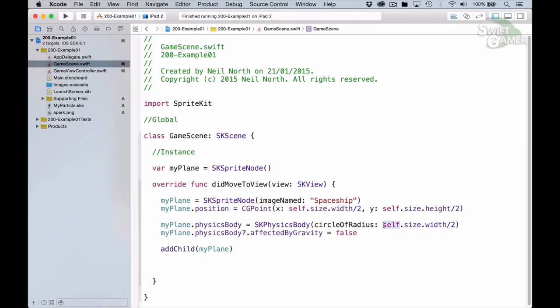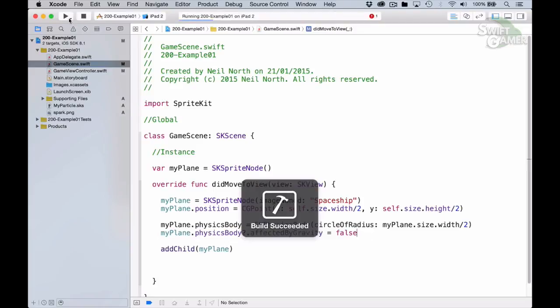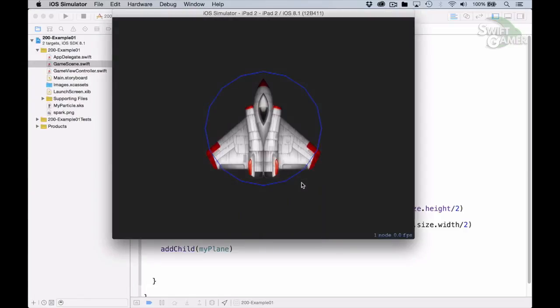And silly me, I've put in the size of the scene, not the size of the plane. So I'll just change this now to be myPlane.size.width divided by 2, because it is radius, not diameter. And there you have it. The circle is now the same size as the width of my ship.